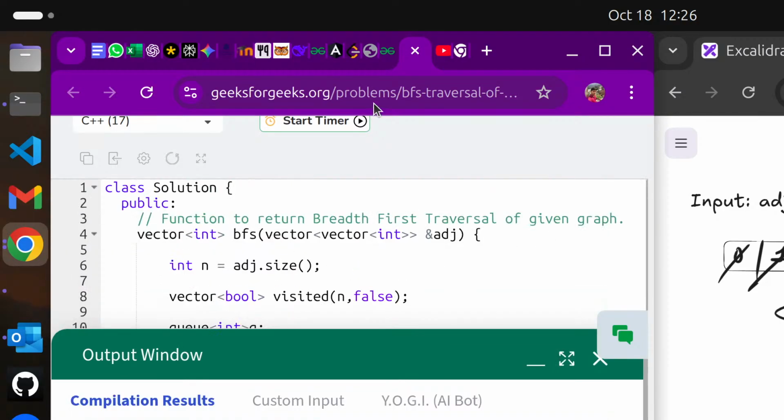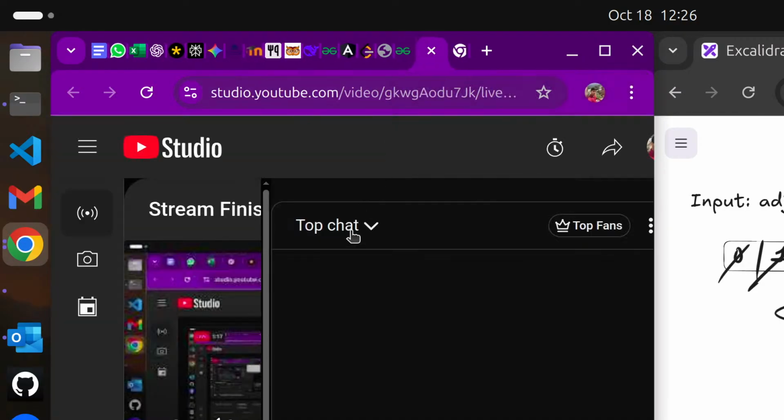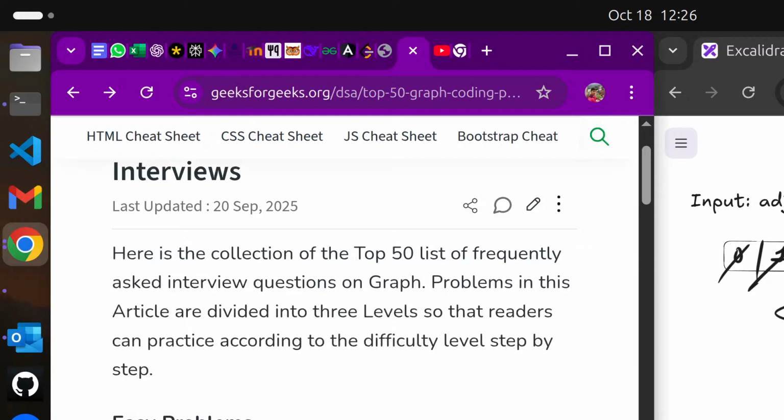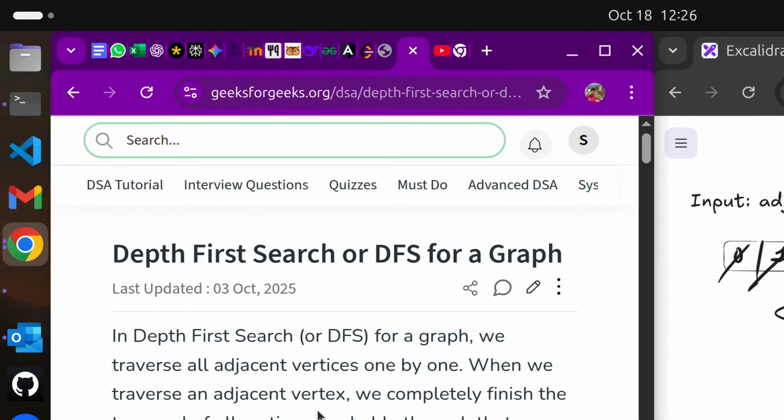Let's move to the next question. Which is the next question? DFS of the graph. Alright. These are easy questions, so don't worry, guys. We will go to medium, then we will go to hard also.